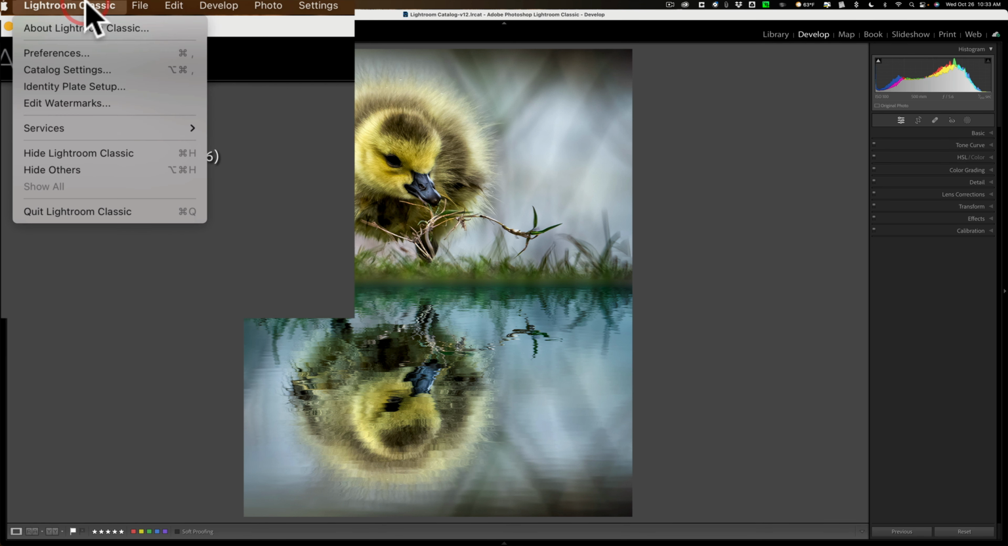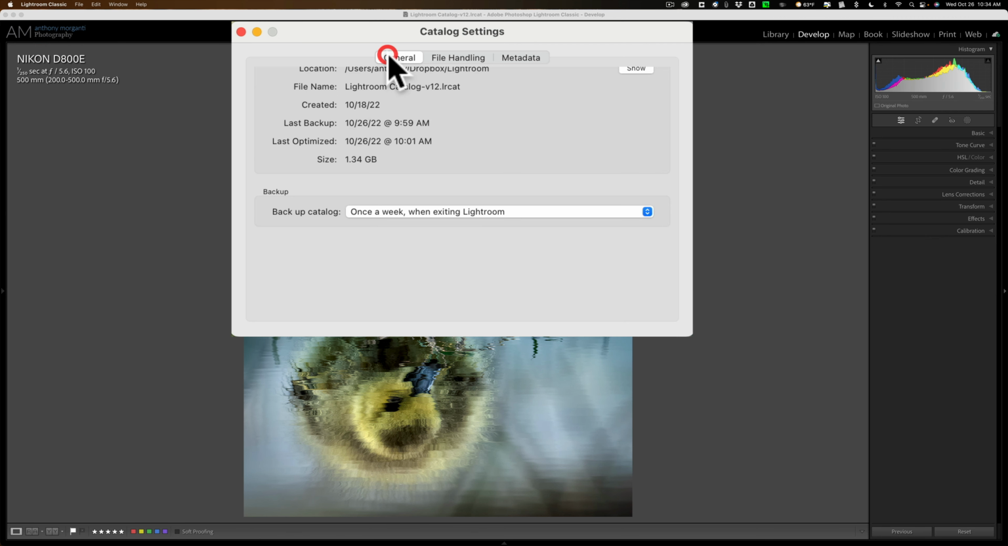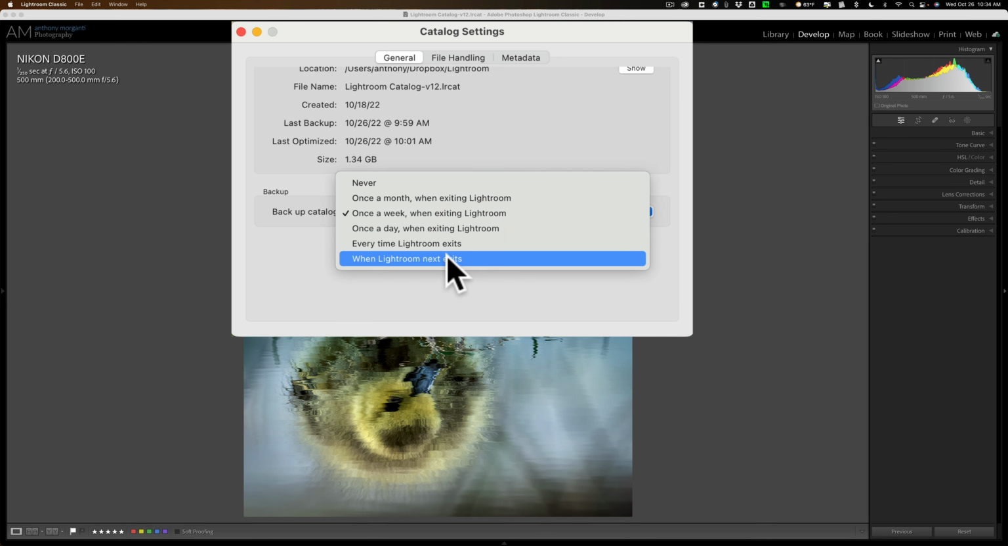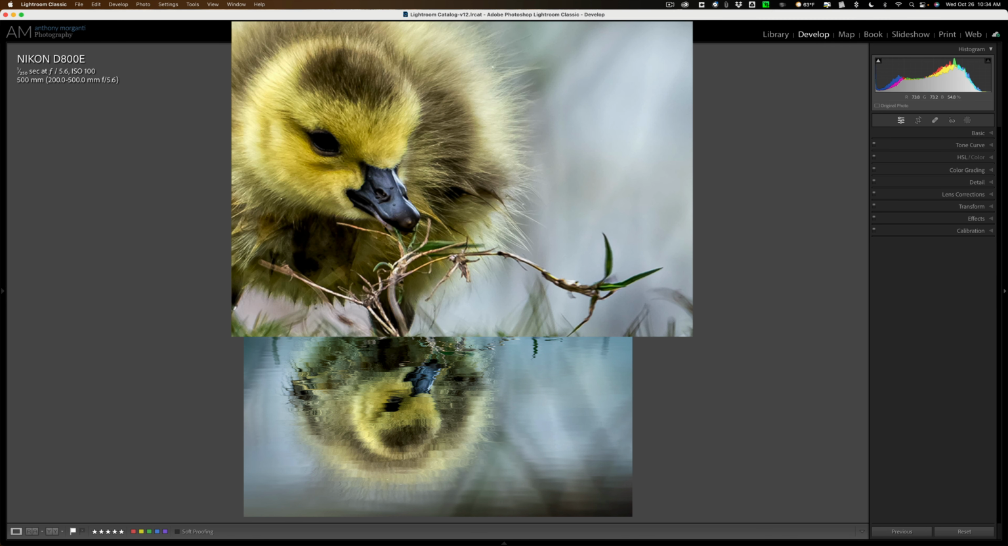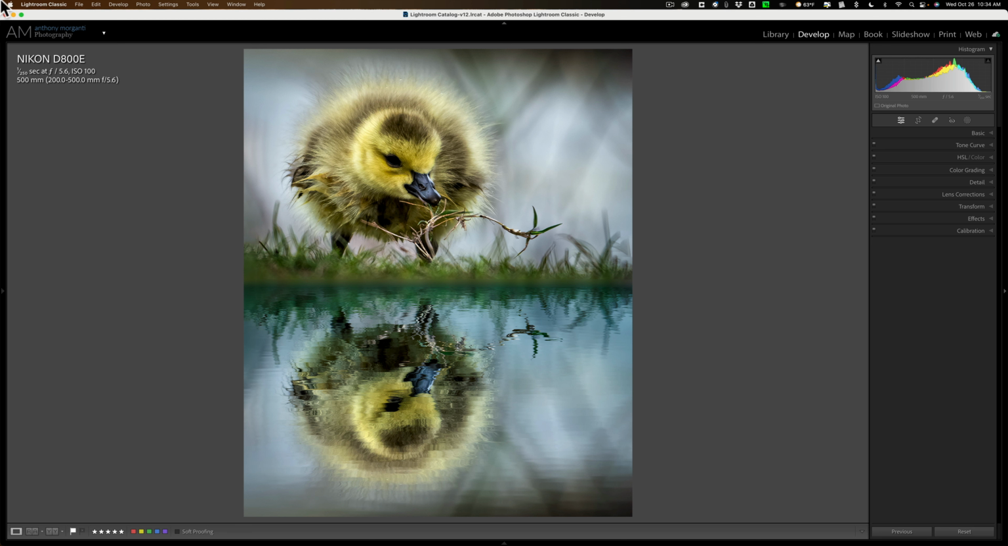And again, if you have a Mac, it's under Lightroom Classic. If you have PC, it's under the Edit menu. Go to Catalog Settings, go to the first tab, and at the bottom, see where it says Backup Catalog? Right now I have it once a week when exiting Lightroom. Change that to when Lightroom next exits. Then close that down. Now, close down Lightroom. So I'll click and quit Lightroom.